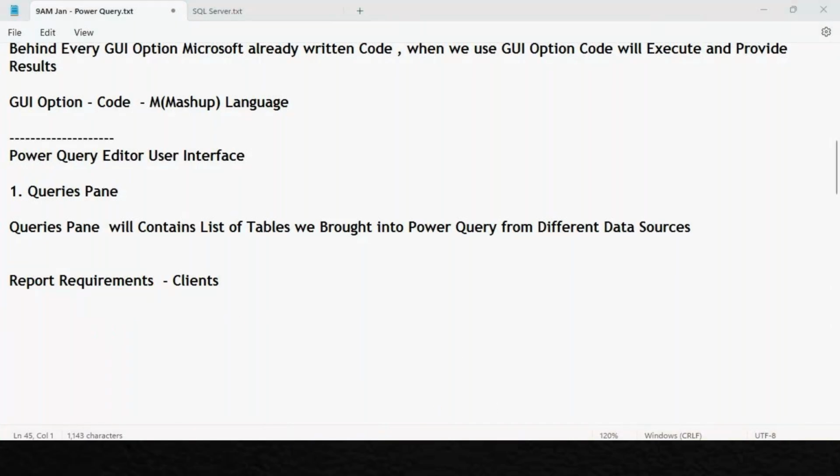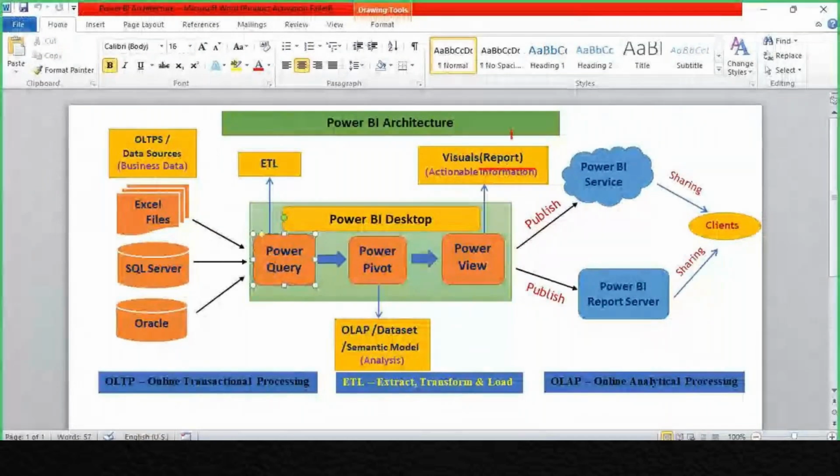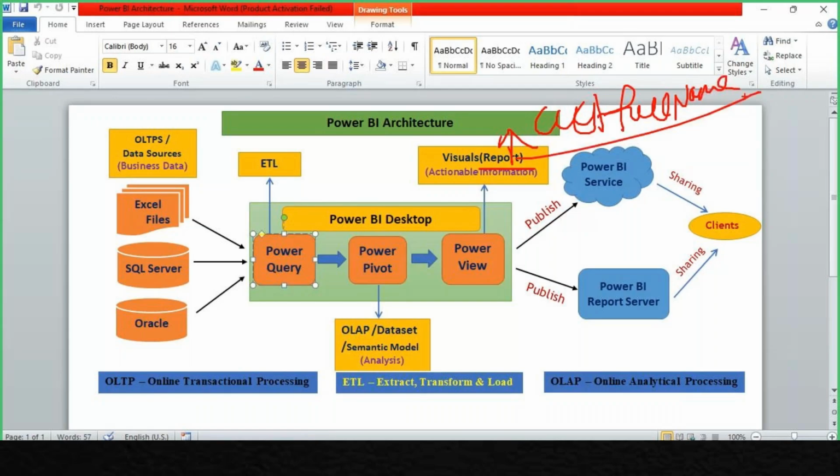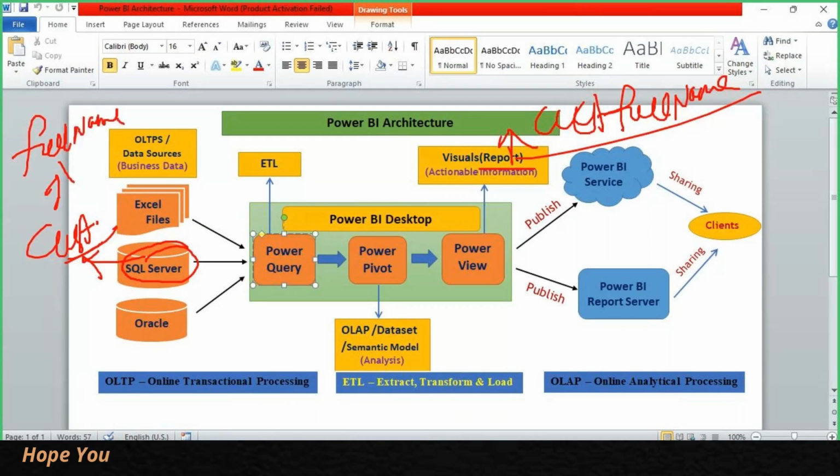Let's take an example. In one of the reports, the client is asking to show the customer full name. I want to see whether the customer full name is there or not. In SQL Server, you have a customers table. In that customers table, do you have full name or not? We need to check it. Why do we need to check it? Because the client is expecting it.